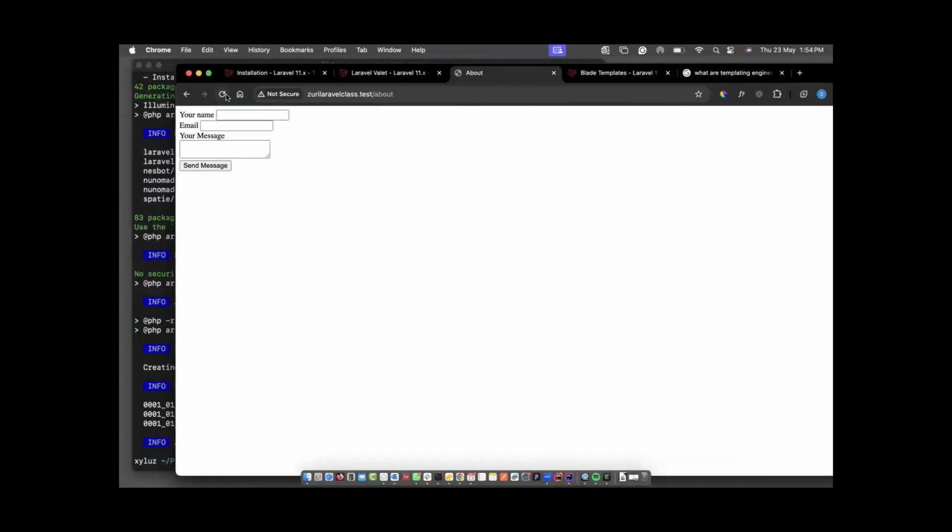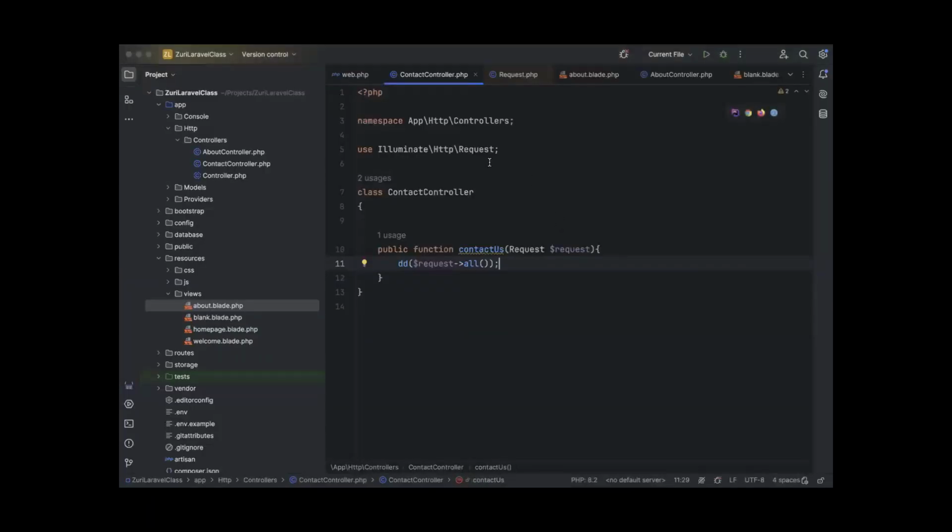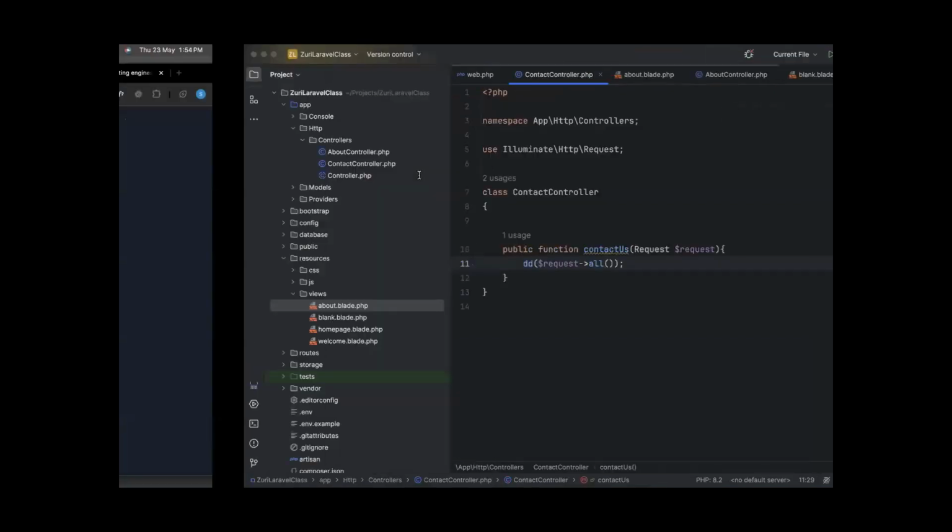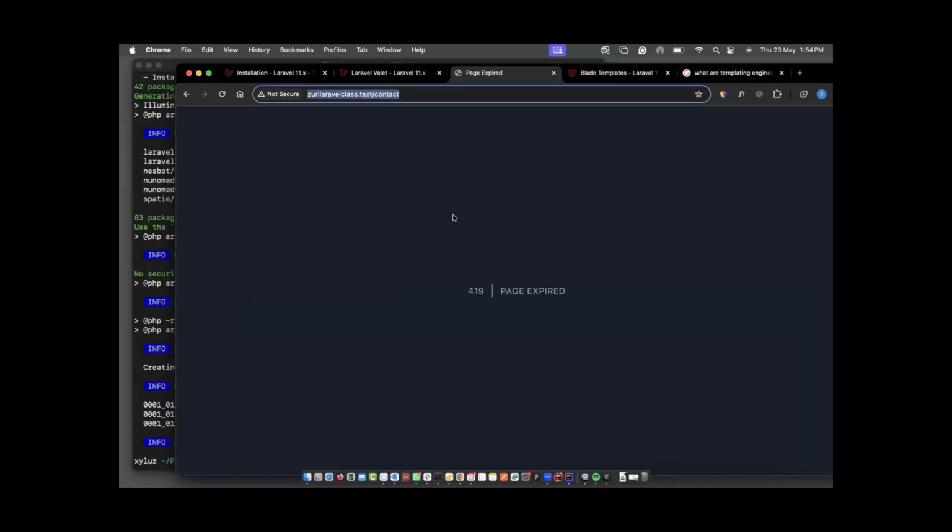So let's try this out. Let's refresh this page. Let's add some content, name one, email at gmail.com, and my message. And if I submit this form, page expired. Now, that's a brilliant thing. So I was talking about security earlier, and Laravel is just secure out of the box if you use it properly. Now, you can't just submit a form without being verified as somebody who has access to this application.